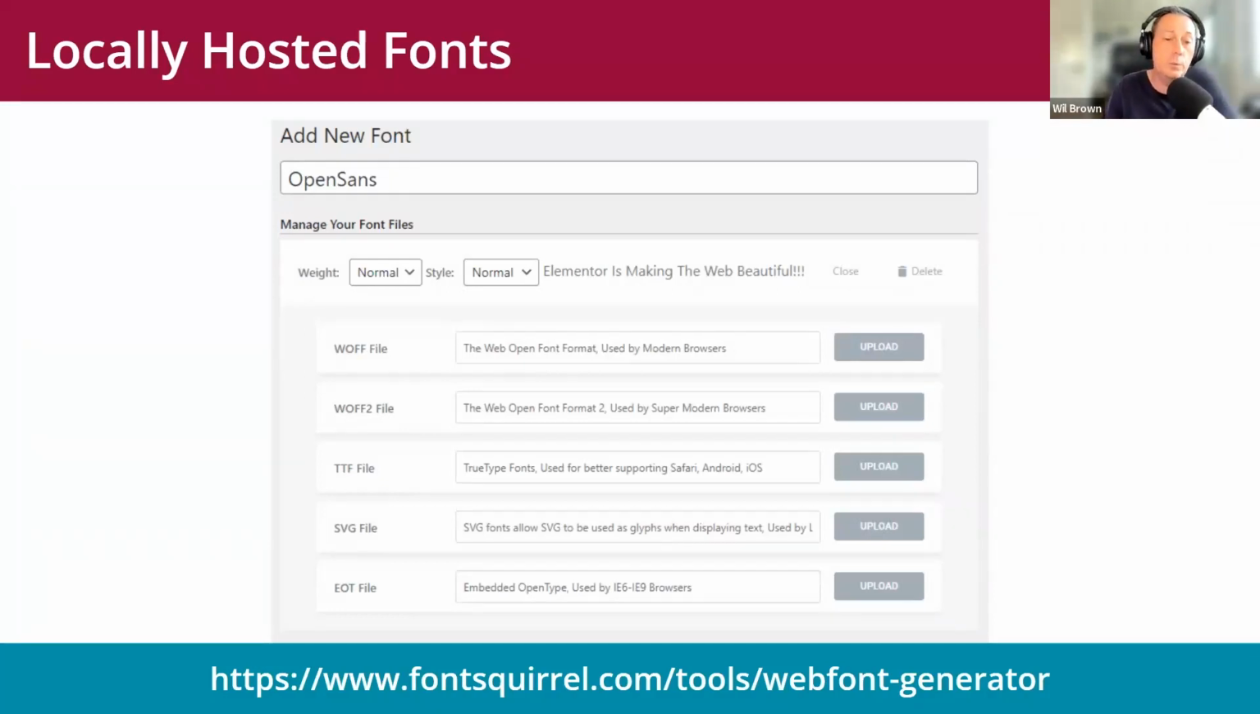So Font Squirrel has a tool. You can just load up any type of these files and it'll generate the rest of those for you so you can load them in.